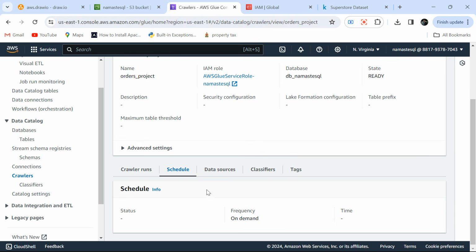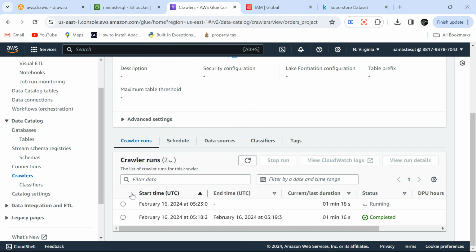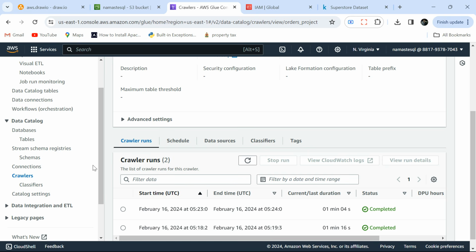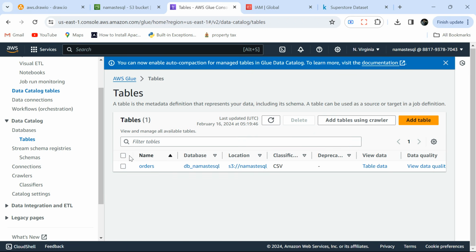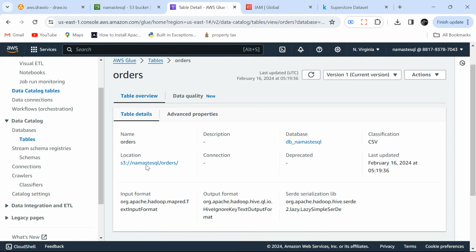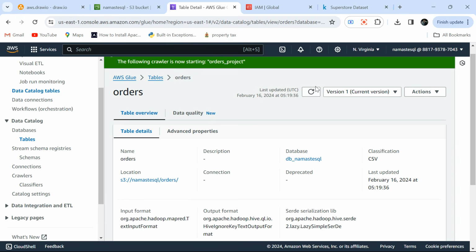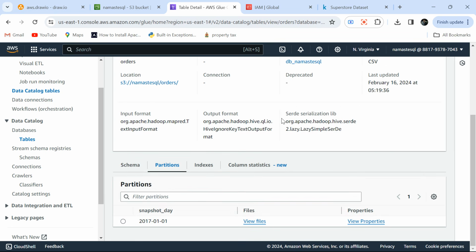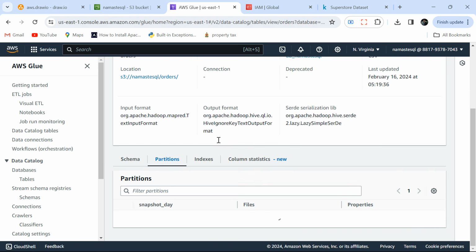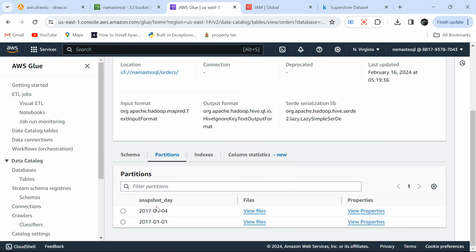Now if I go here and see the runs, it is still running. It is about to finish. Once it is finished, let's go to the tables. Again click here, and it will take a few seconds to refresh, but it will show you the two partitions. Let me refresh it again. See, the second partition has come now, 4/1/2017.